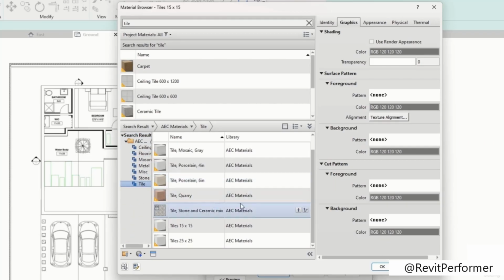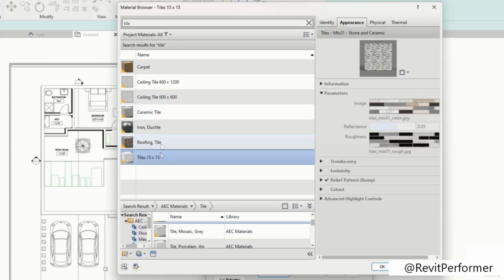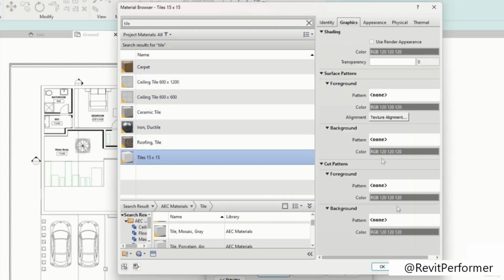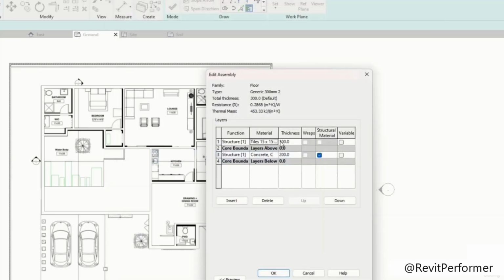This is a library that Revit has. These are the tiles. You can see that this is what is in our materials right now. Okay, so I'll just apply this now.